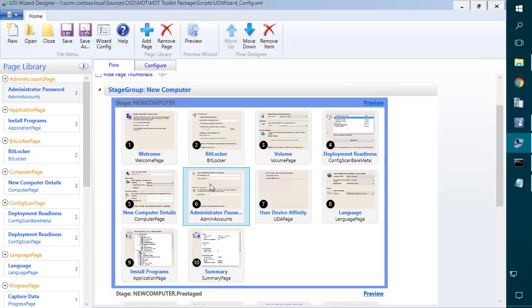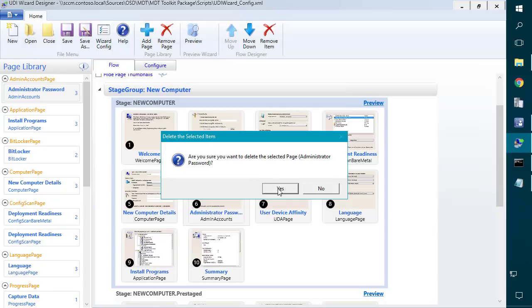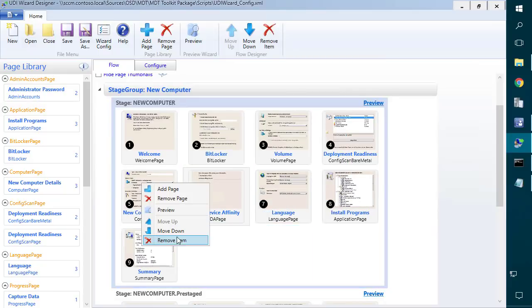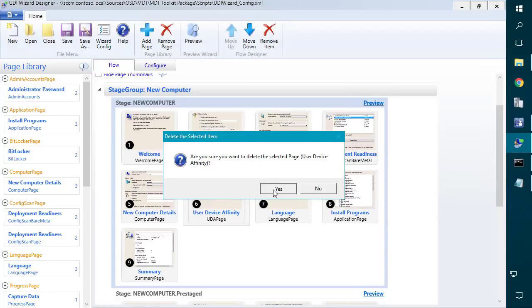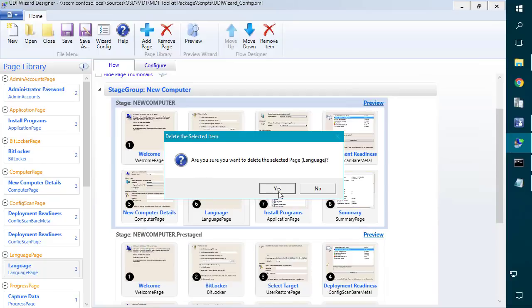The admin password, like I mentioned, we're not going to give the end user or the IT tech the ability to change that or set that during the sequence. So I'm just going to delete that step completely. User device affinity, I'm not too worried about that in my scenario. Same thing with language. So we're just going to be working with the English language here. So I'm going to remove that page as well.